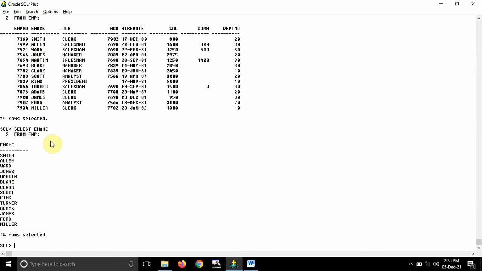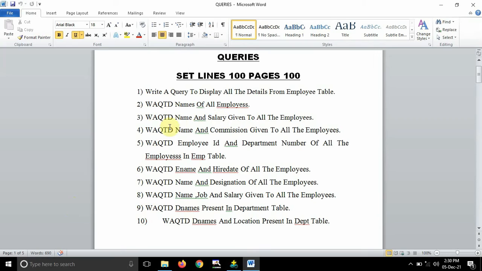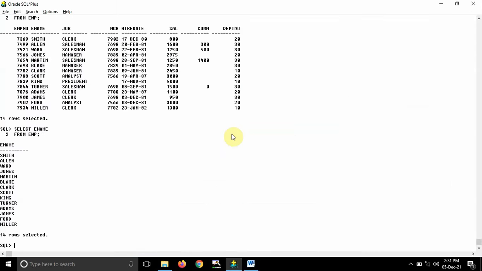So if I hit enter, you will be able to see all the employee names displayed over here. So this is it, guys. All right, let us move ahead. Third question: write a query to display name and salary given to all the employees. So name and salary I need to display.